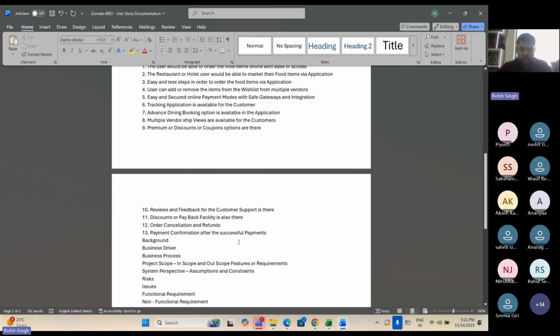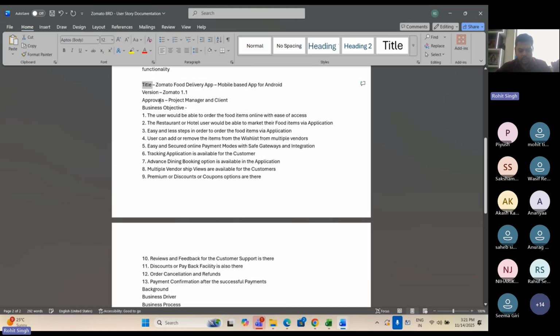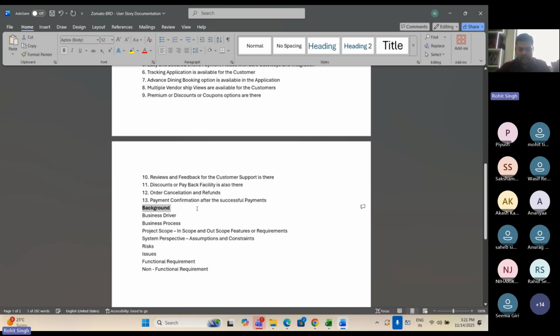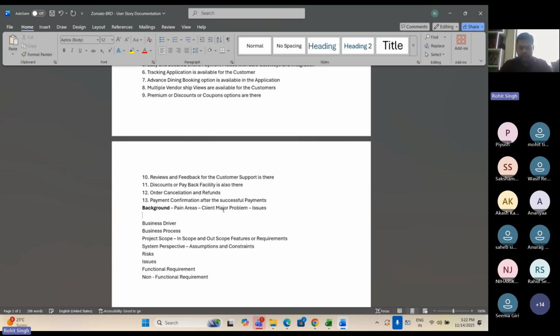So now tell me guys, what would be the background? Okay. What would be the background? Background, we all know what is background. Background means these were the pain areas the client was facing, the issue. The pain areas, or the client's major problems, or issues. So what do you think the background or pain areas would be?